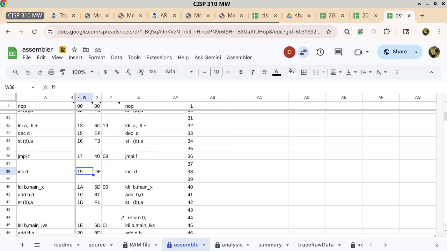So are we still doing okay so far? All right. What is in function f? No, 19 is the return address from function f back to main.